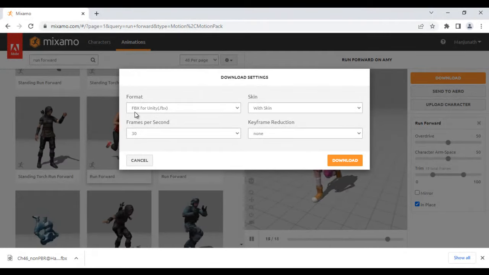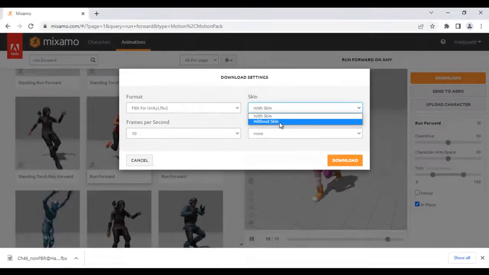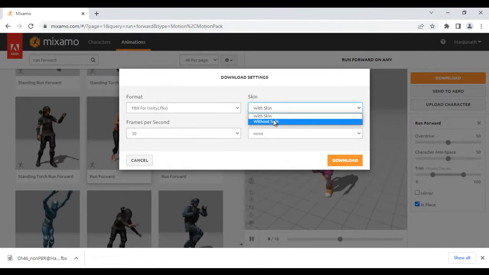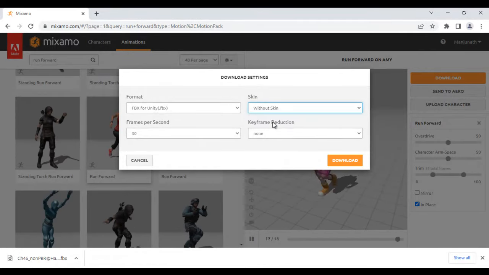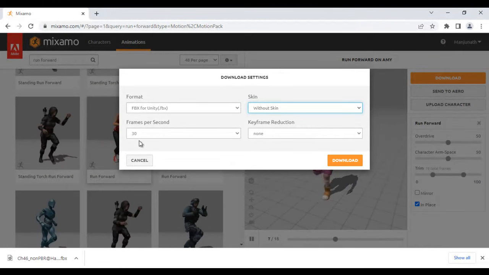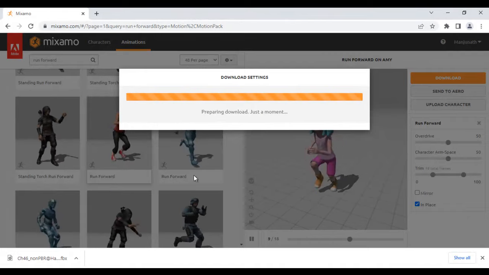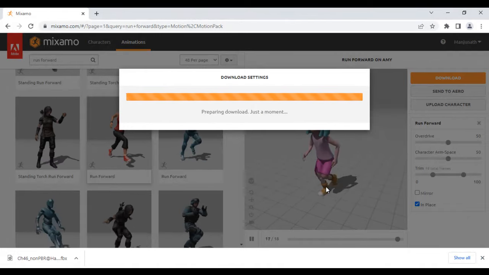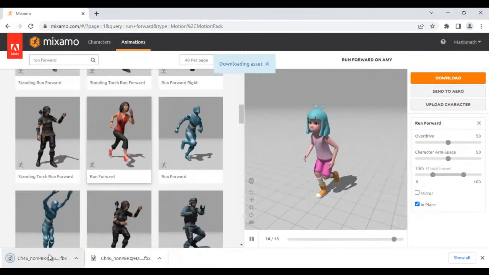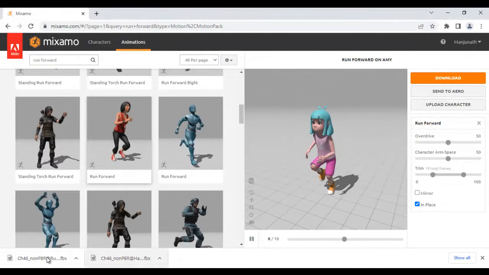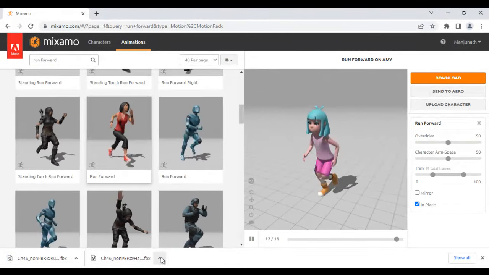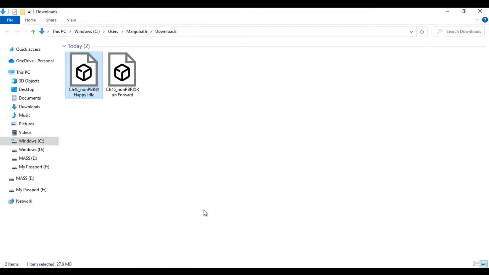Here format I select FBX for Unity, but this time I download only the animation. I don't want the mesh. Mesh already we have downloaded, so without skin. Then frames per second 30, keyframe reduction none. Click on the download button. It downloads that animation FBX file, guys. You can see it has downloaded. Both the FBX files are downloaded. If I say show in folder, you can see both the FBX files are downloaded.